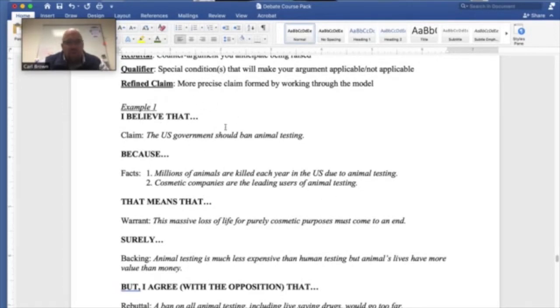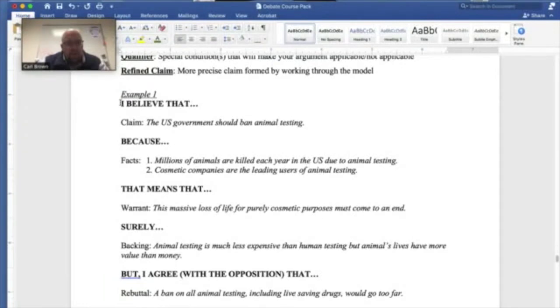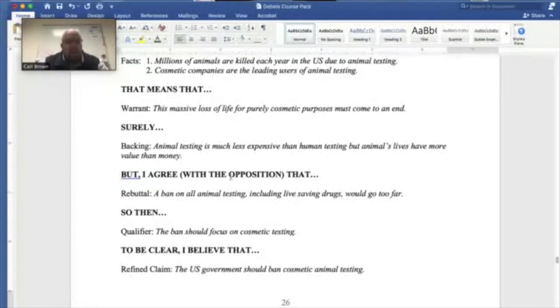We'll go through just the one here, but the way I want you to read this, I've added these words in that are bold and caps so that you can see how things would flow. So I believe that the U.S. government should ban animal testing because millions of animals are killed and cosmetic companies are using this and they don't make life-saving products. That means that this massive loss of life is purely for vanity. So surely animal testing is much less expensive, but their lives have more value than money.